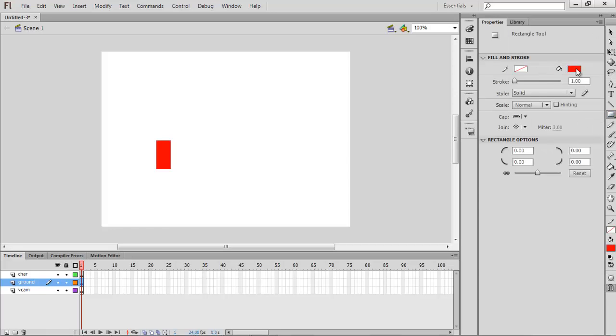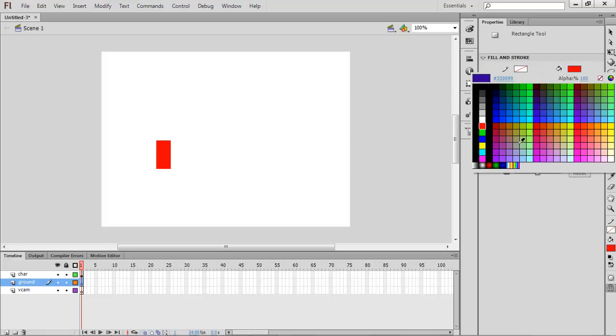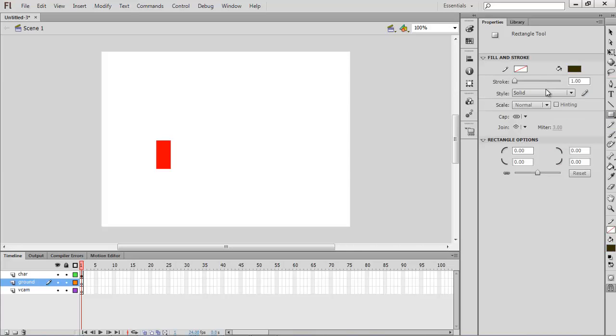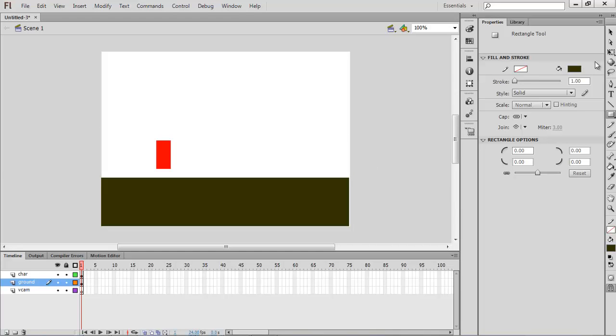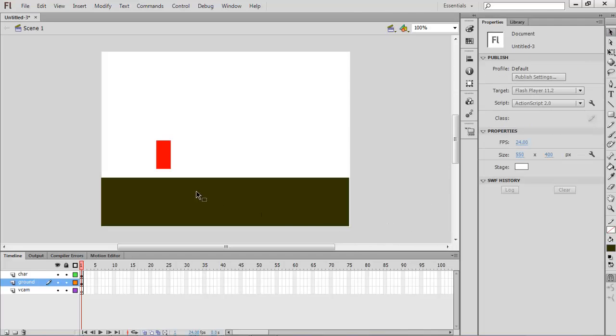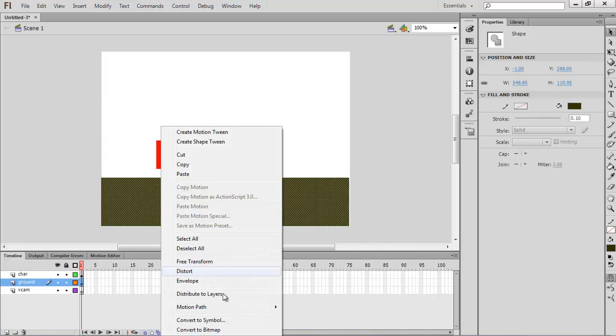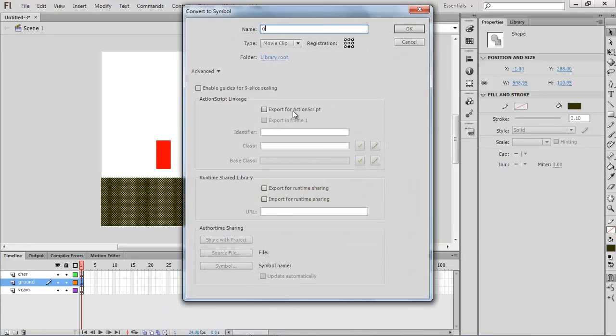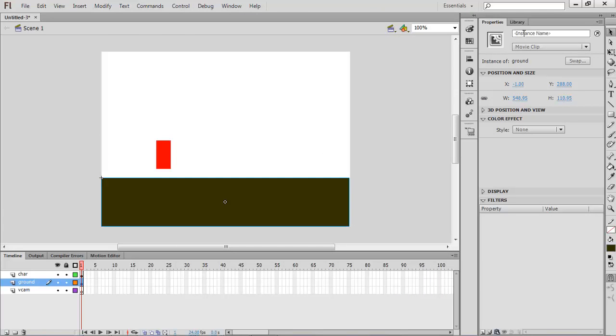Next, what we're going to do is make sure we are on the ground layer, and we're going to draw another box. Let's choose something different this time. Let's go with a brownish color. Draw your box, make sure to cover the whole screen, and just let it go. Now, we're going to select all of it, right-click, convert to symbol, and we're going to name it Ground. Make sure that your registration is in the top left corner this time. Now, instance name, we're going to once again name it Ground.